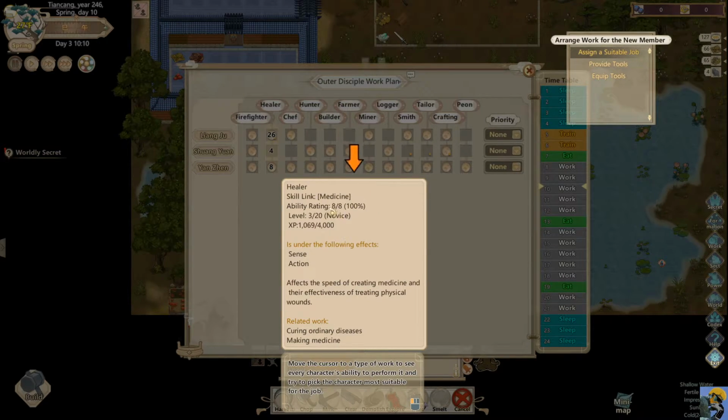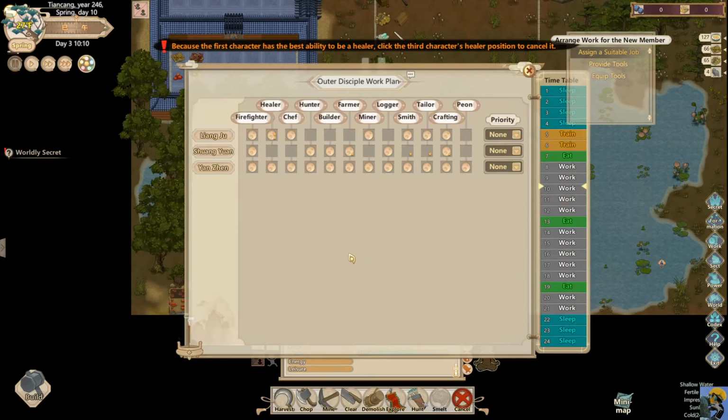Oh, okay, so the healer has skill in medicine. He has an 8 out of 8 ability rating at 100%. He's level 3 out of 20. He's a novice. He's under the following effects. Sense and action affects the speed of creating medicine and their effectiveness at treating physical wounds. They can do curing ordinary diseases and making medicine, okay?